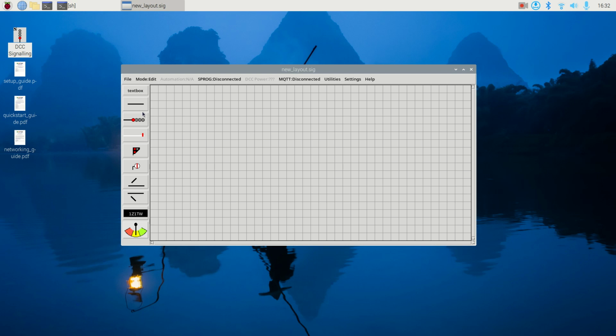So we'll start off with drawing the track plan. I'm going to add a left hand point and I'm going to drag and drop that and put that into an appropriate position. I'm going to copy that point, Control C, Control V, and while it's still selected, I'm going to press the R key to rotate it, and I'm going to join it there to make a crossover.